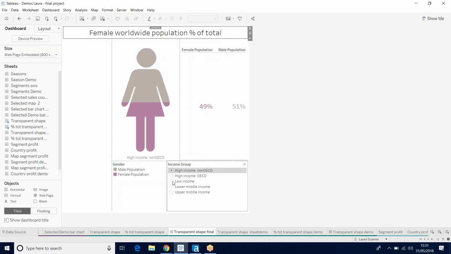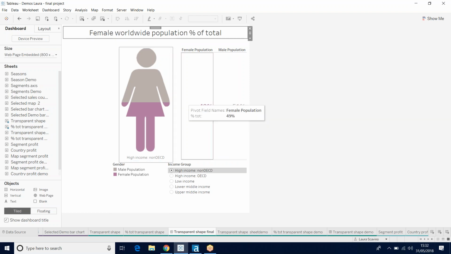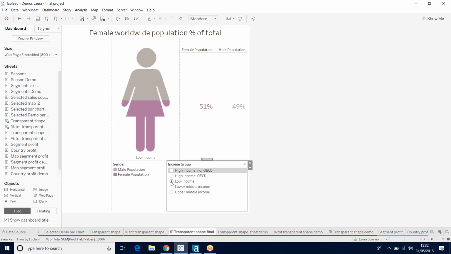So you can change your income group. So here we're looking at the female worldwide population, percentage of total. So this is high income non-OECD countries, and there is 49% of females, 51% of male. And here the bar chart is colored accordingly, but if you change, it will change the bar chart and the numbers as well. So it's really simple.